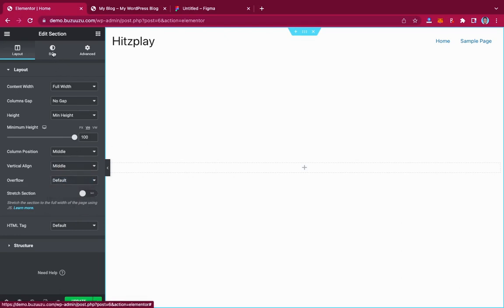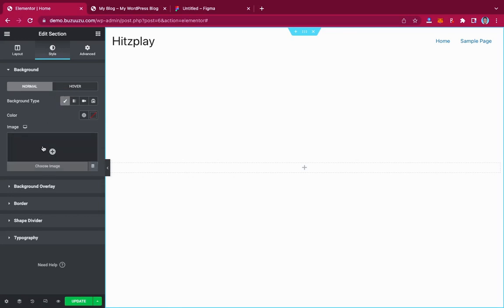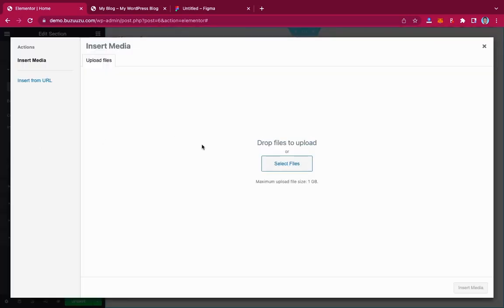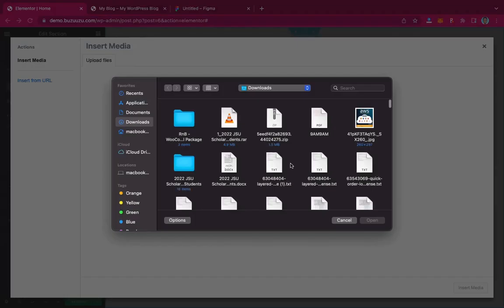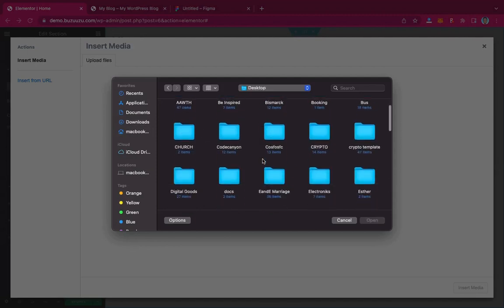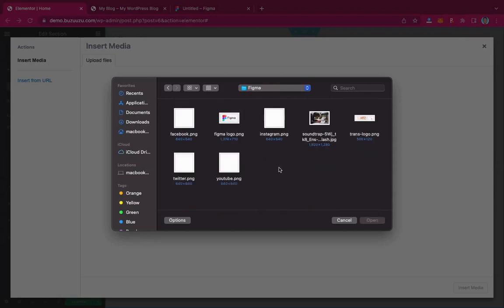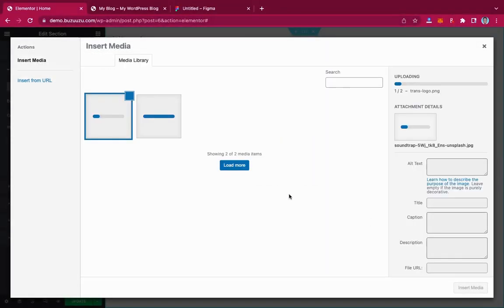Now I'm going to go to the style over here. With the style, the background, I'm going to use the background type to be classic over here, and I'm going to pick an image. So over here, this is where we drag all our images. So I will click over here to select the image that I want to use. Okay, so I'm going to go to my desktop and then drag my image that I want to use. So let me go to my Figma design, and I'm going to drag this image and this image over there. So I'm going to bring it over here.